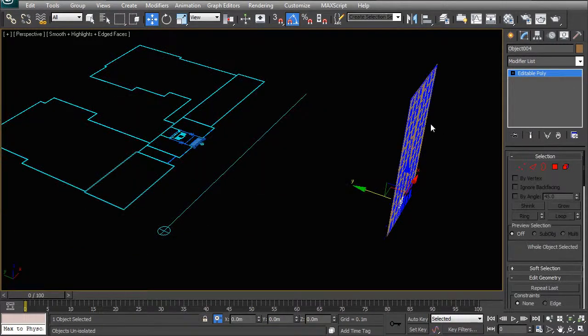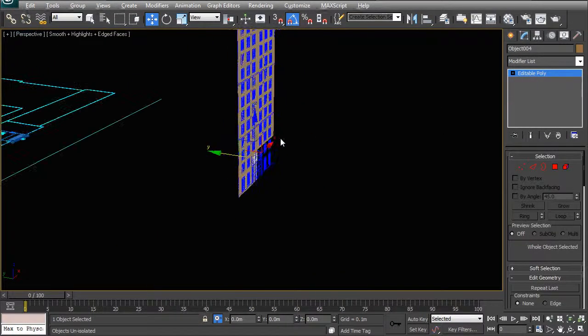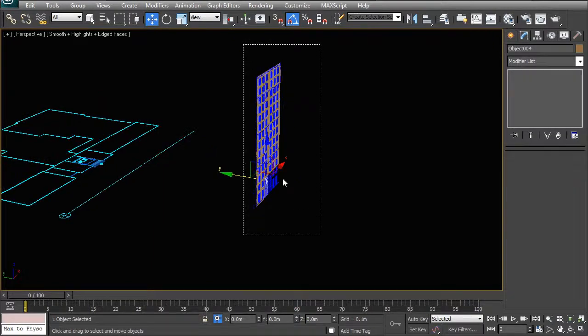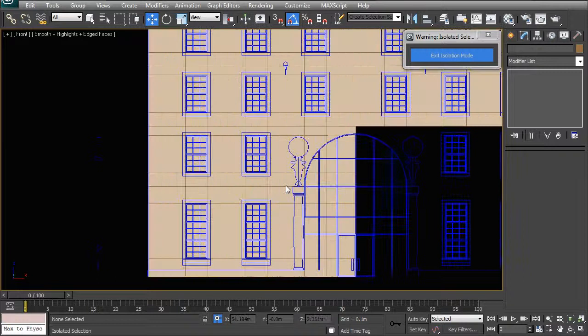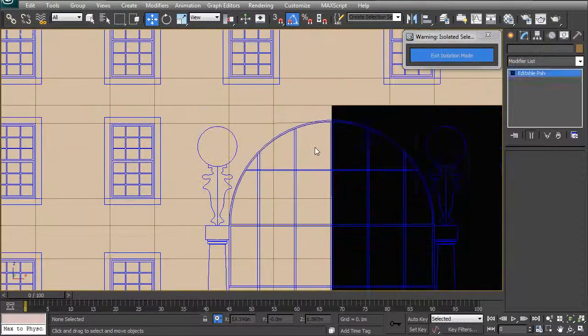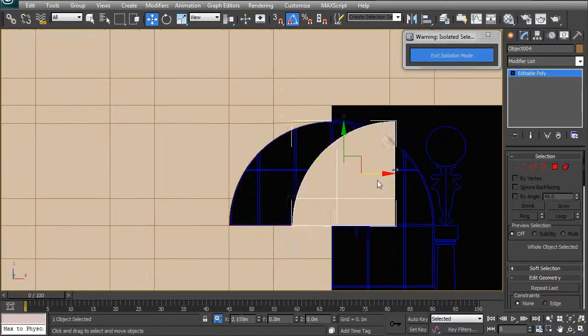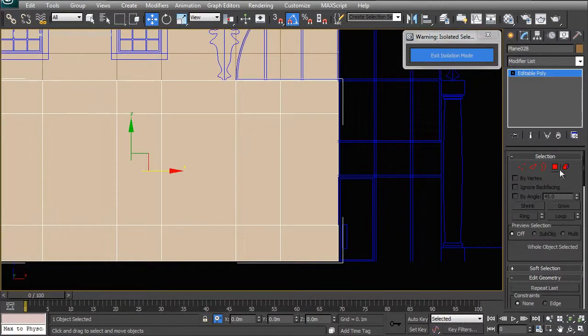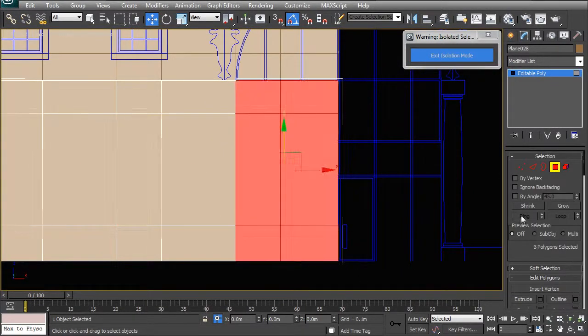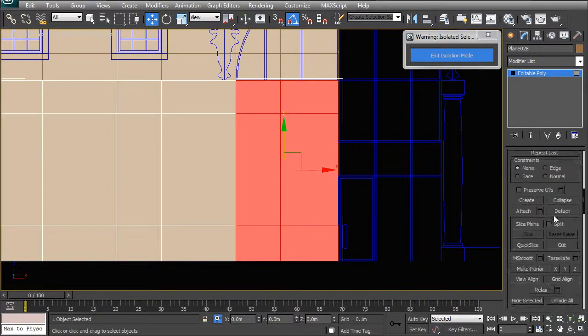So once I go out of my isolation, I'm just going to re-isolate my facade. And in the front view, you'll see now that that object has been detached. So that's going to be our entrance. And we need to do the same thing here. So I'm going to grab these polys here and then detach that as well.